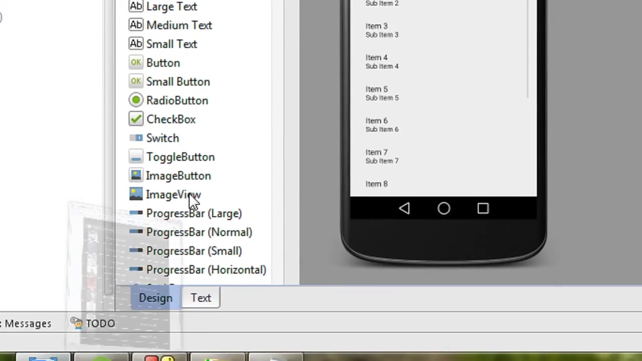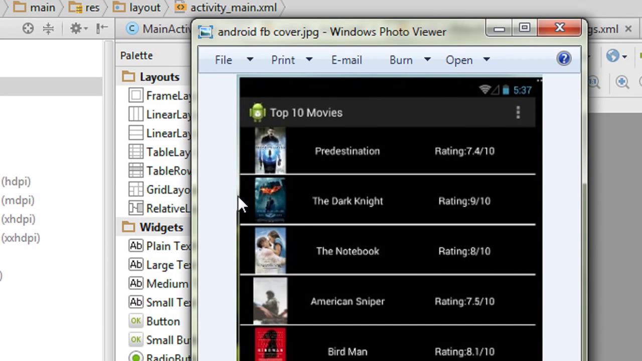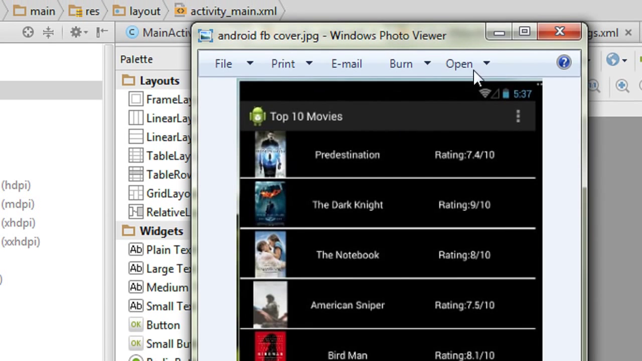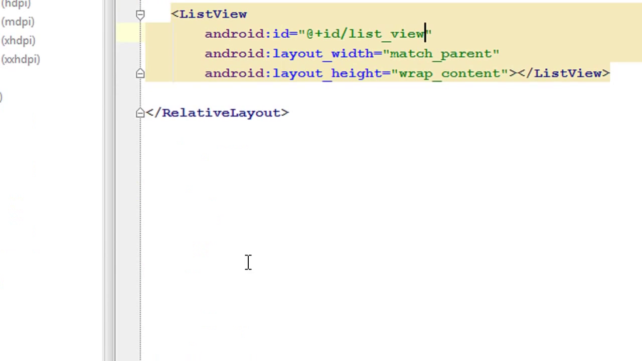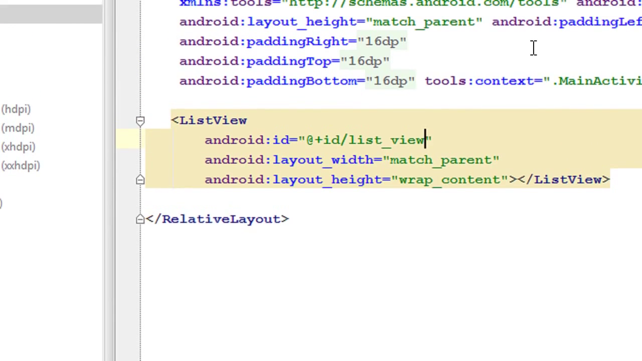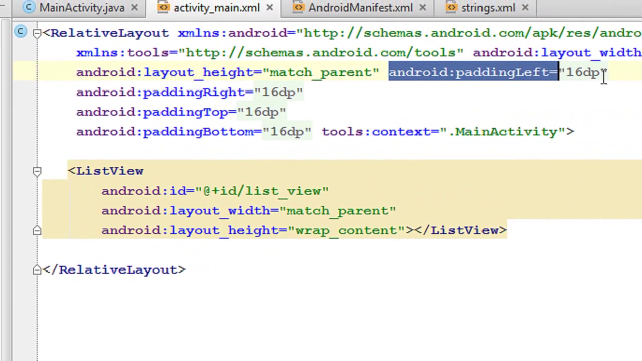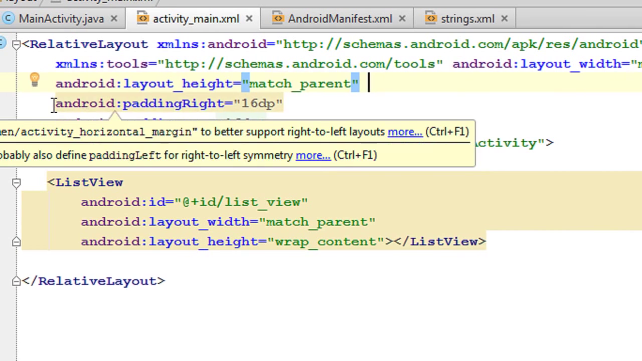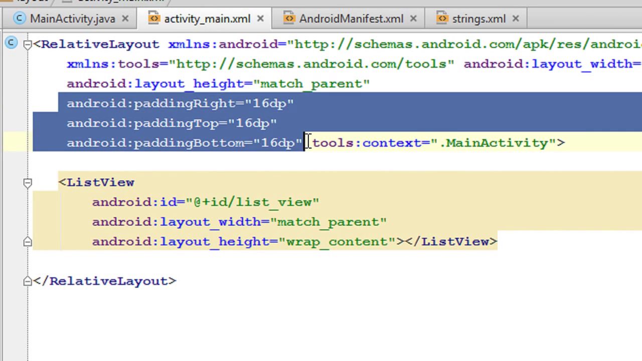Now we have to change the background color into black. So here the entire list view is available with a background black color. So we have to change the background color into a dark one. So go to the relative layout. Here there is no need of padding, there is no need of margin. So I remove all the padding attributes.